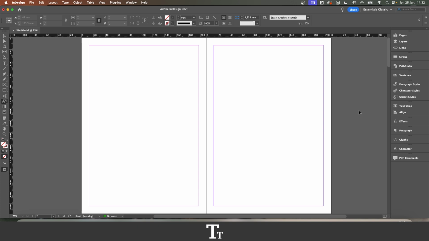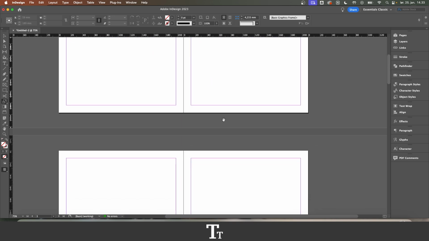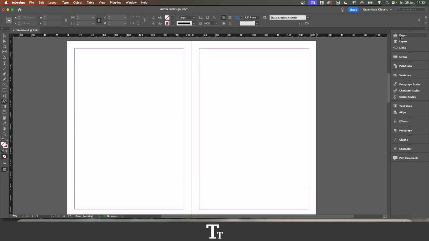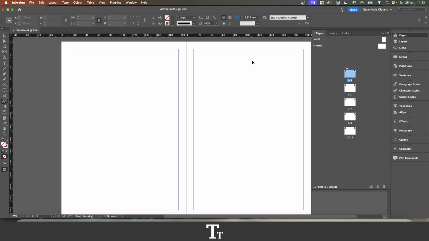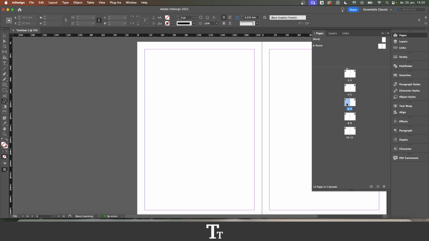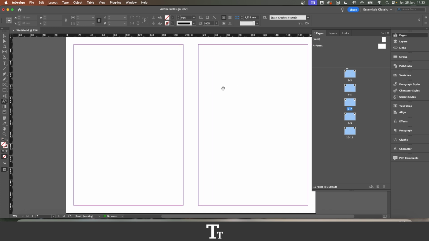So as you can see here, I have an InDesign document open, and this document is in spreads, also called facing pages. If you go into my Pages panel here, you can see that they are next to each other: one page here and one page here. They are connected together. So let's say that we want all of these pages to be single pages instead. We can actually do that really easily.